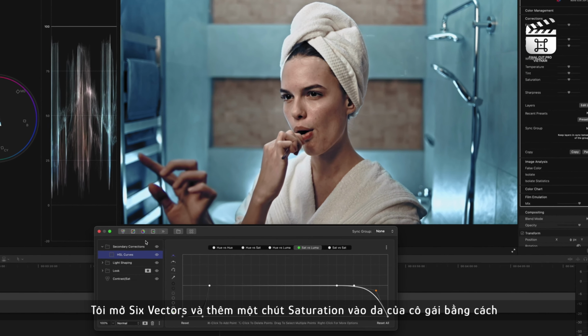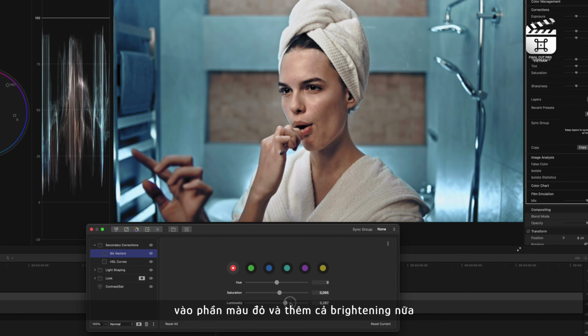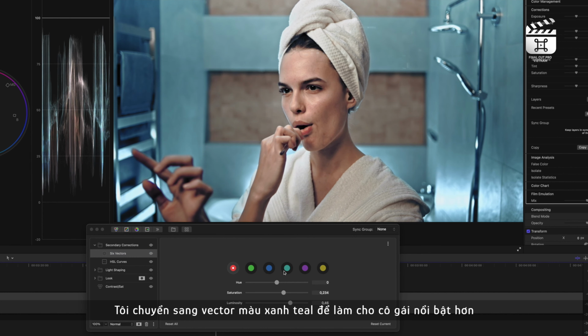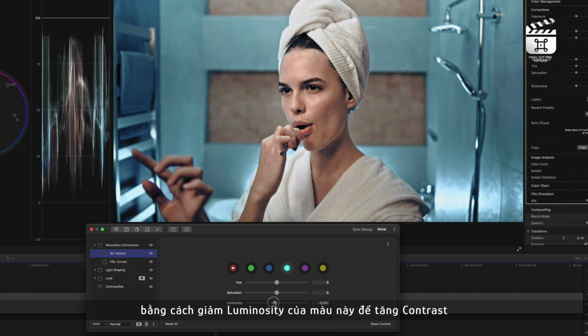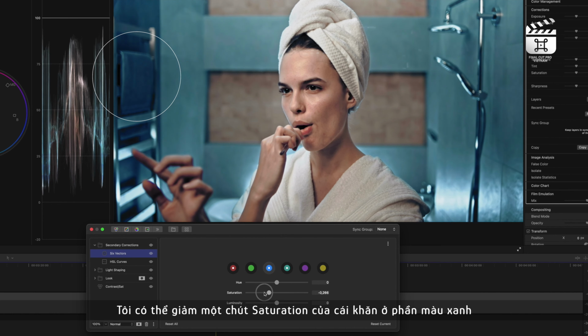So let's open 6 vectors, and I'm going to add a bit more saturation into her skin by going into the red vector and adjusting saturation, and I'll add some brightening as well. I'll head to the teal vector and let's make her stand out even more by lowering the brightness of this color so it adds more contrast with her skin, and then add a bit more saturation for more oomph. I may actually decrease the saturation on this blue tau color a little.